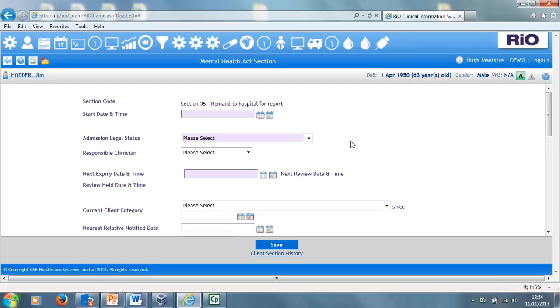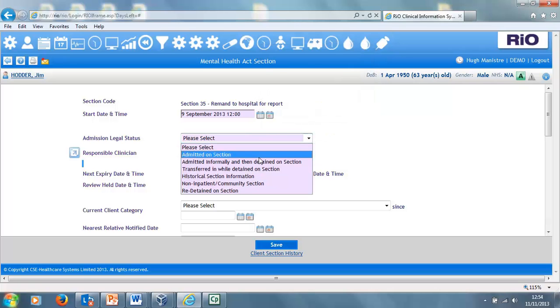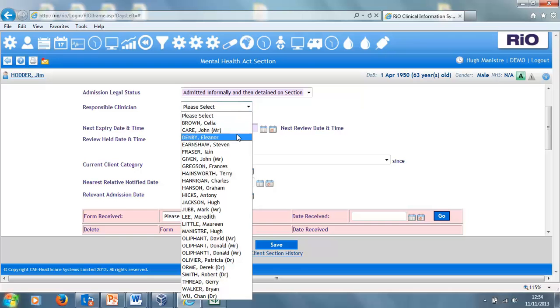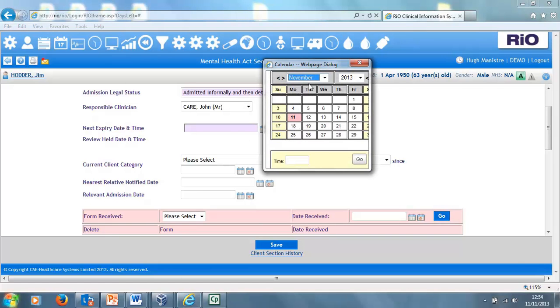So clicking submit on that screen, I'll then be entering the start date and time for this. So I'm going to record this as starting on September the 9th from 1200, and because the patient's already on the ward, I'll record them as having been detained following a period of informal admission. And I've got a pick list there that I can record the identity of the responsible clinician there. And I'll also record the 3-week period that we're asked to in the scenario, so that will end on the 30th of September.